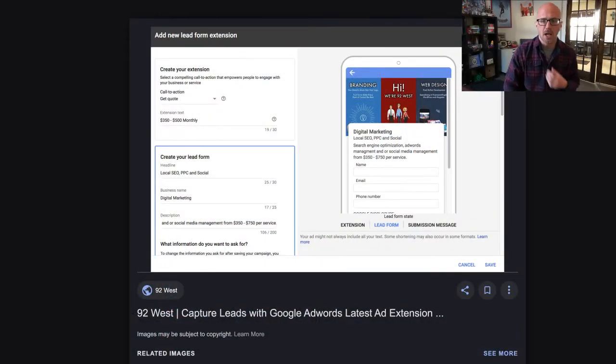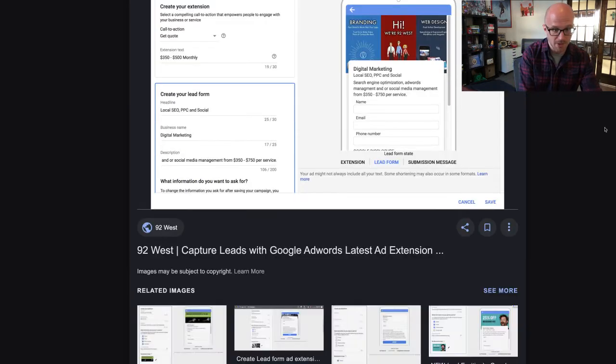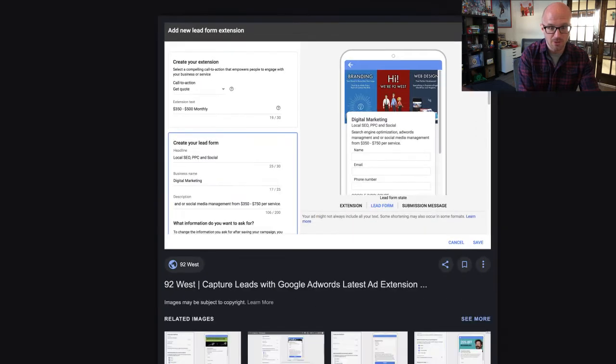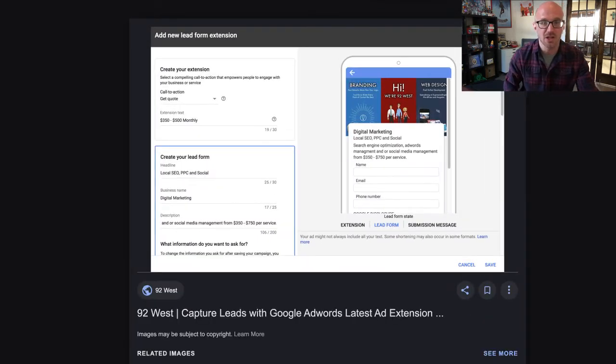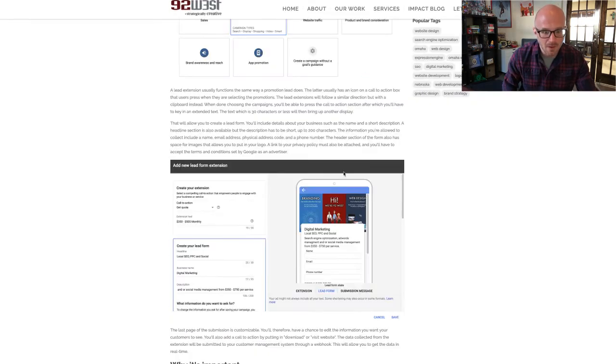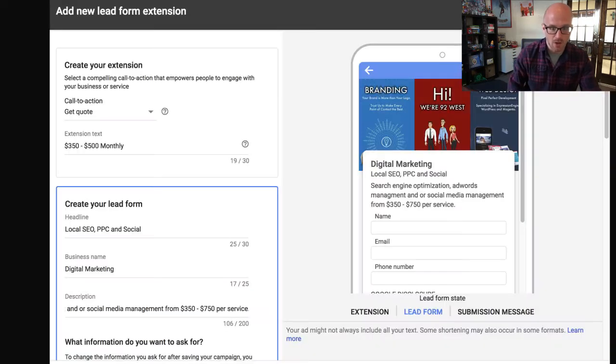All right, so let's flip over here. This is a good example, and let me blow this up a little bit so you can see it bigger. Let me see if I can make this image a little bit bigger. Here we go.